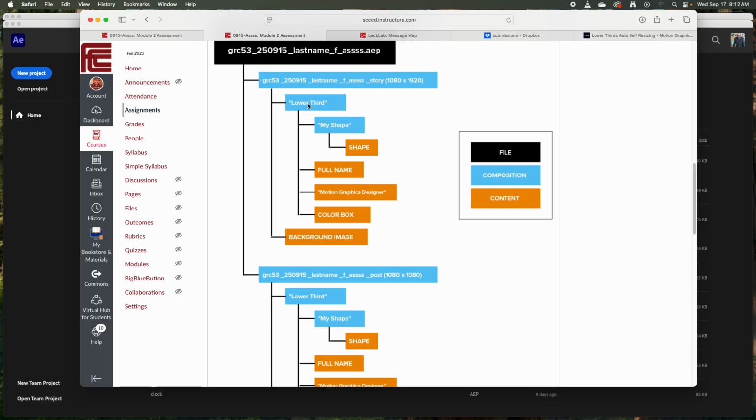Now when you double click on the lower third layer, you'll have four layers. Inside of that comp, you're going to have a layer called my shape, which is itself a composition. And inside of that composition is your imported shape that we did on Monday. And then underneath that shape is your full name, your title, motion graphics designer, and then the box that's going to go behind your name.